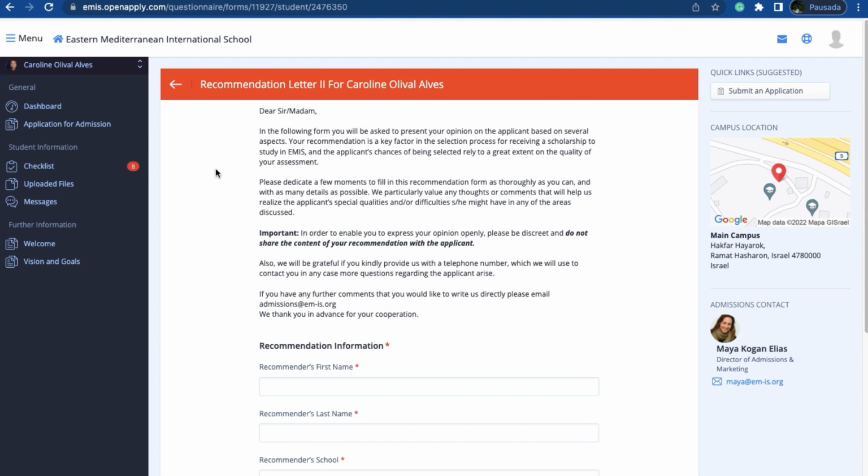You don't have to ask them for a recommendation letter because we work with a recommendation form. All you have to do is put your recommender's information here, such as their email and everything that we need to contact them, and we will contact them. You don't have to do anything, and they will receive this form and they will give it back to us.